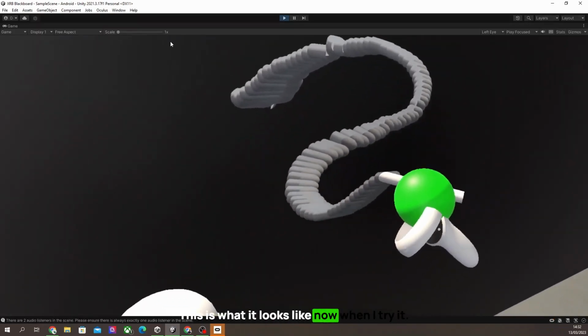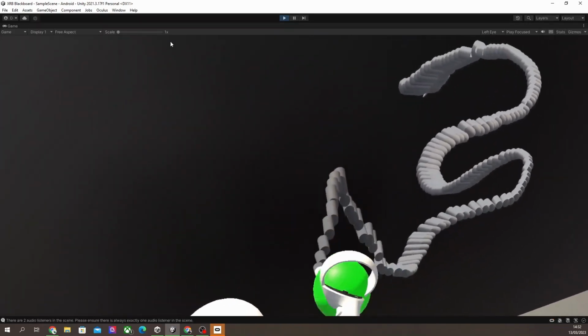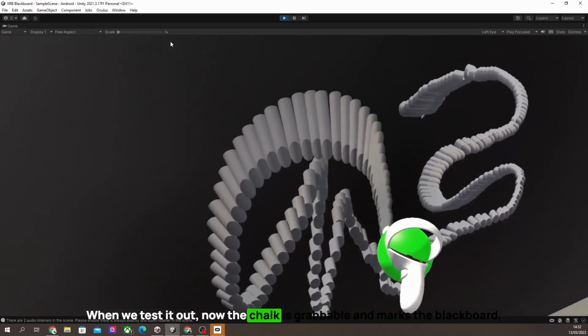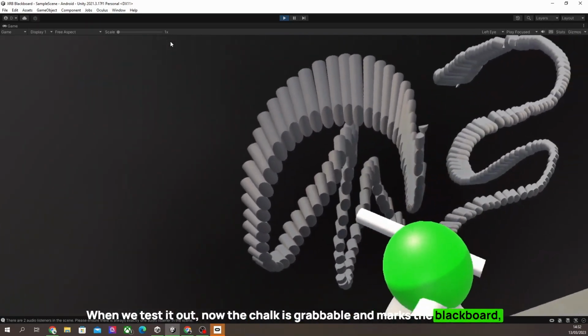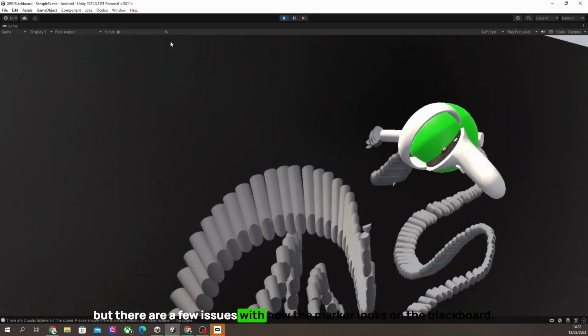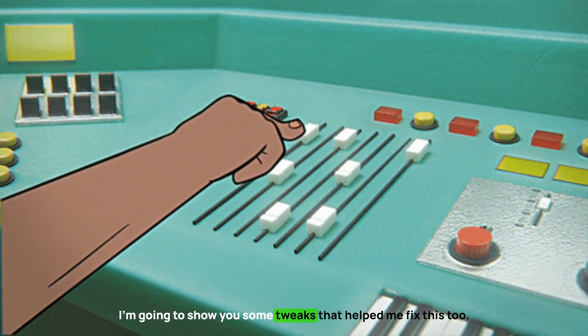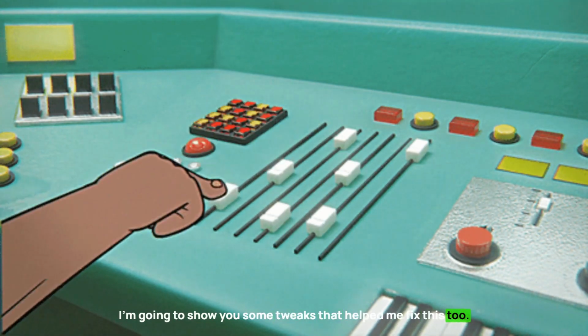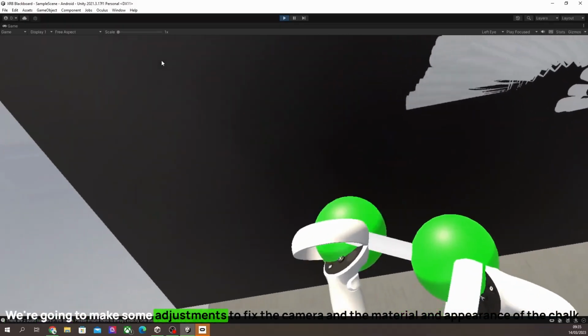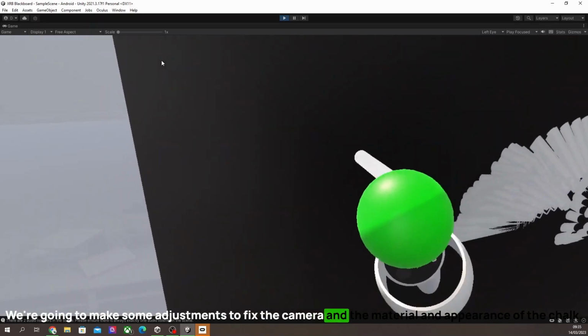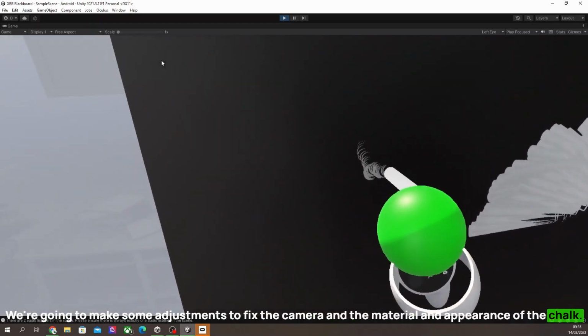This is what it looks like now when I try it. When we test it out now, the chalk is grabbable and marks the blackboard, but there are a few issues with how the marker looks on the blackboard. I'm going to show you some tweaks that helped me fix this too. We're going to make some adjustments to fix the camera and the material and appearance of the chalk.